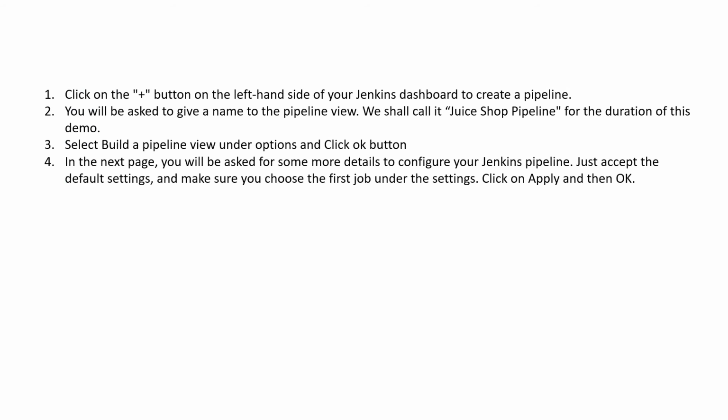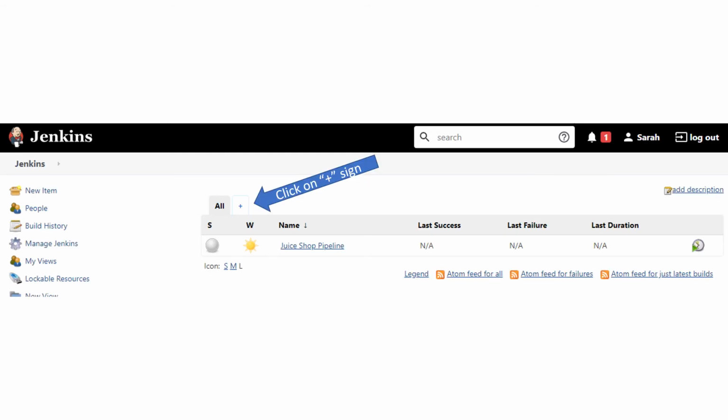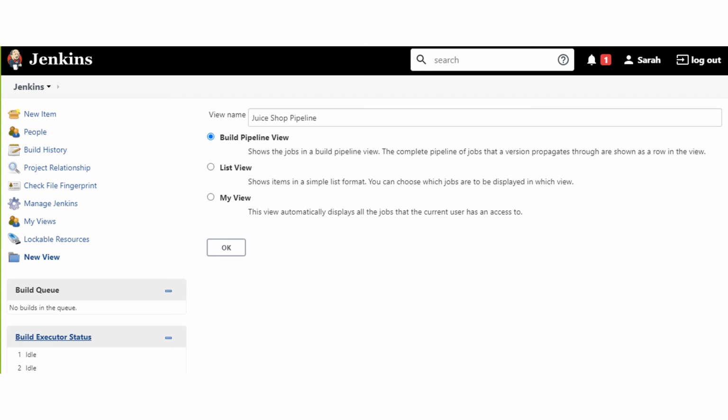To create the pipeline, take these high-level steps. I will go through each one of them. Click on the plus button on the left-hand side of your Jenkins dashboard to create a pipeline. Provide a name for the pipeline view. Select Build a Pipeline View under Options and click OK button.